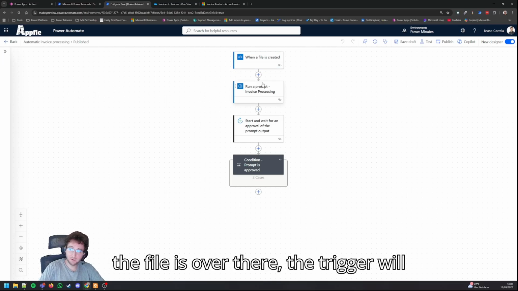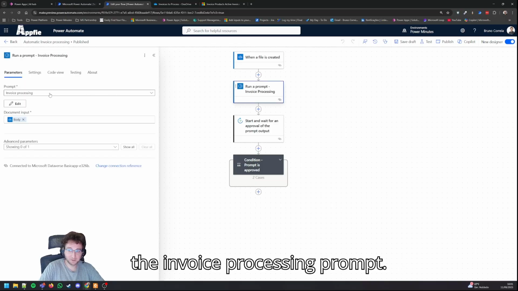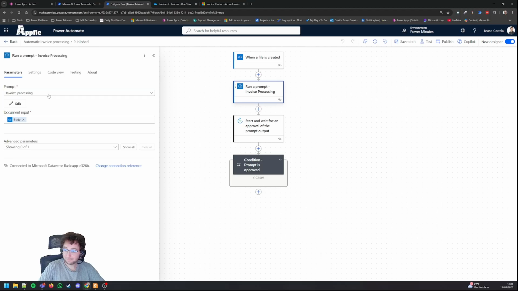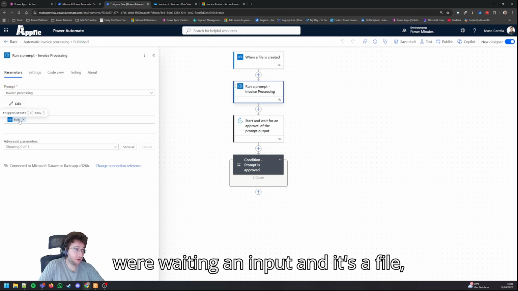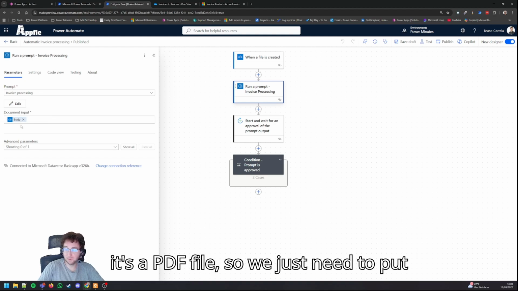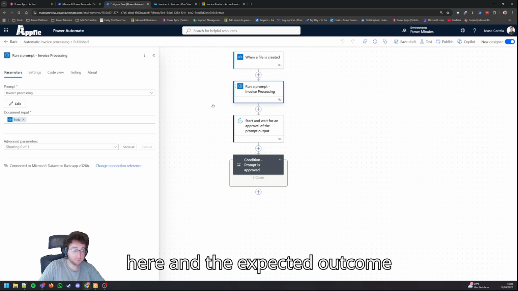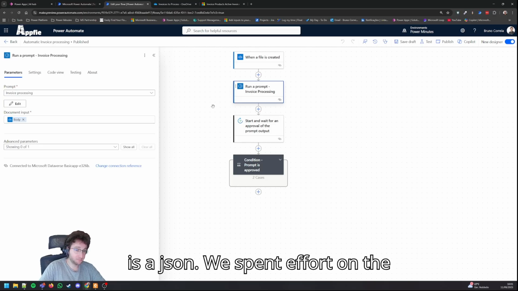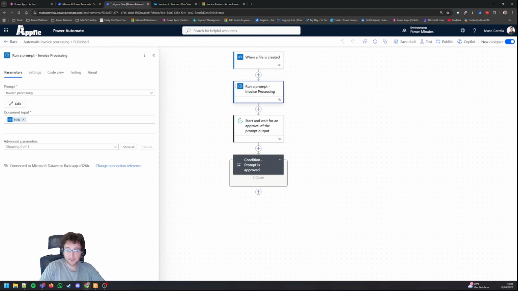Once the file is over there, the trigger will start and we'll move to the next step, the invoice processing prompt. We know from the previous step that we were waiting an input and it's a file, it's a PDF file. So we just need to put the body of our trigger over here and the expected outcome is a JSON. We spent effort on the previous step on our prompt to get that outcome through.